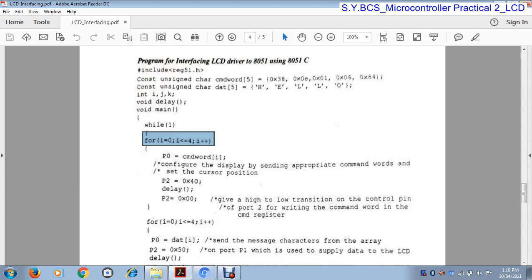For the command array there are 5 commands: 0, 1, 2, 3, 4. So there are 5 commands. Here we take the for loop from 0 to 4: i equals 0, i less than or equal to 4. So here we take the for loop for the command array.